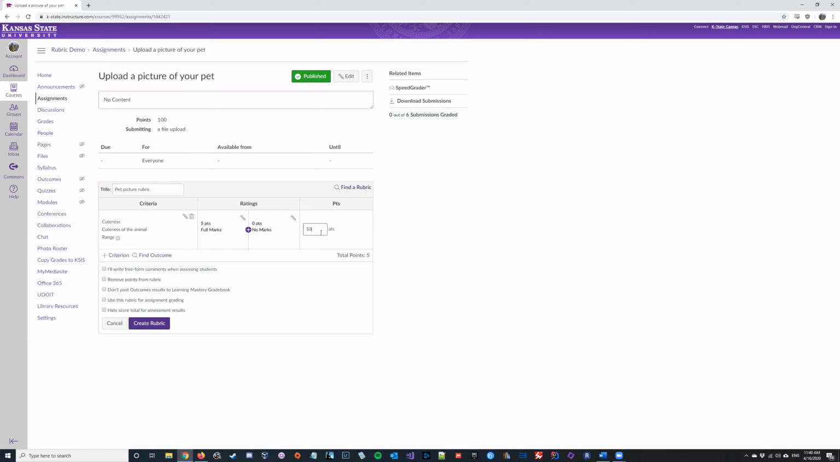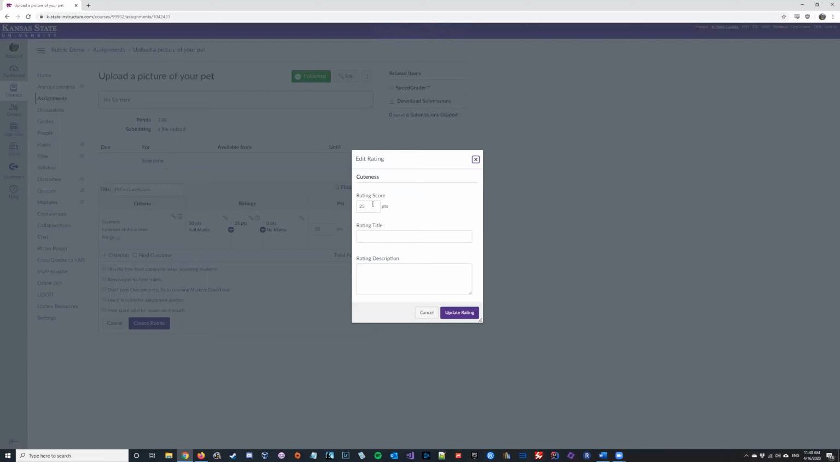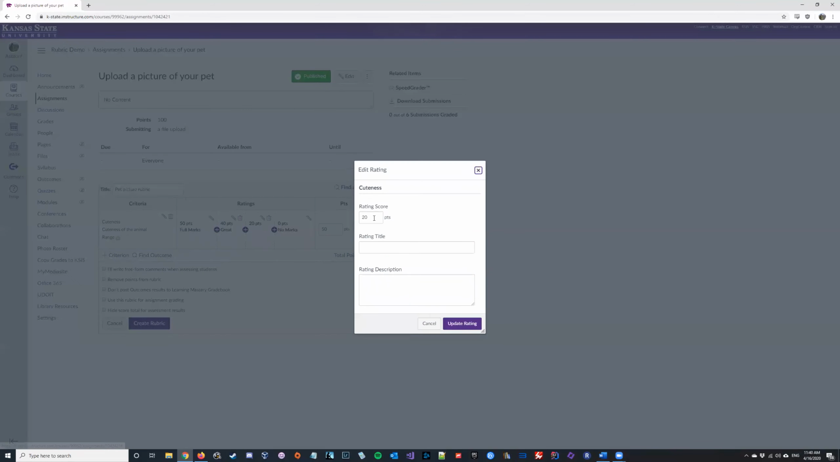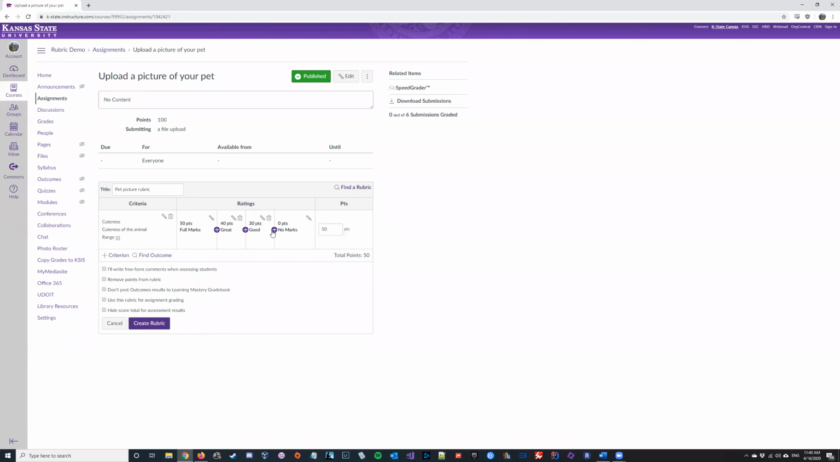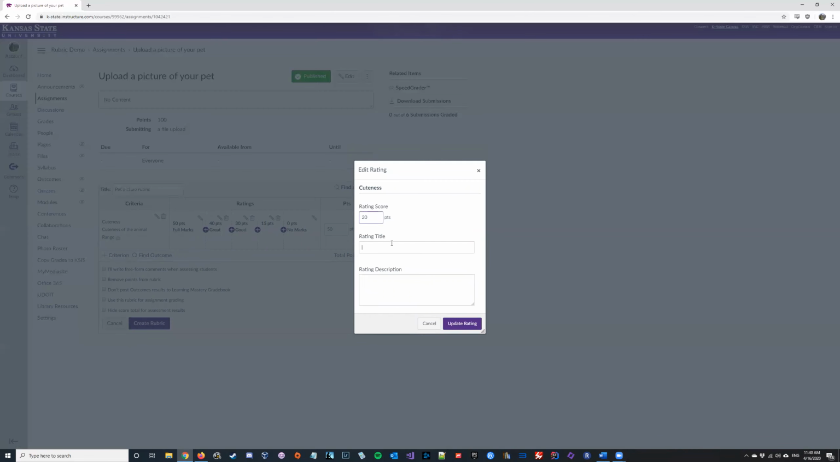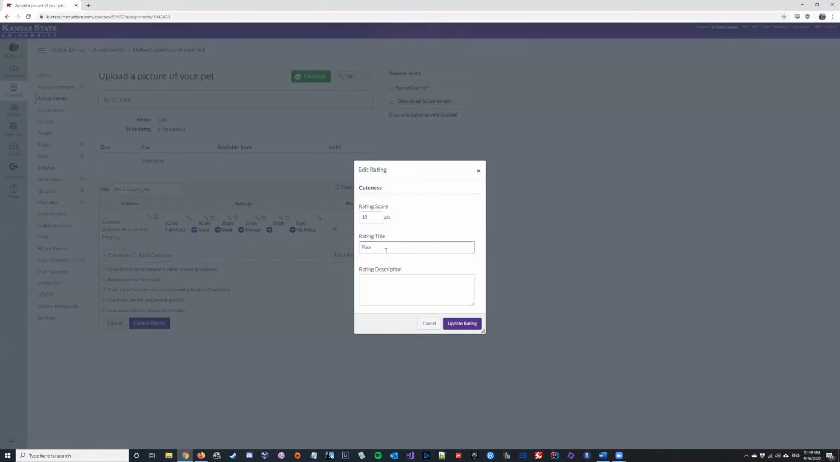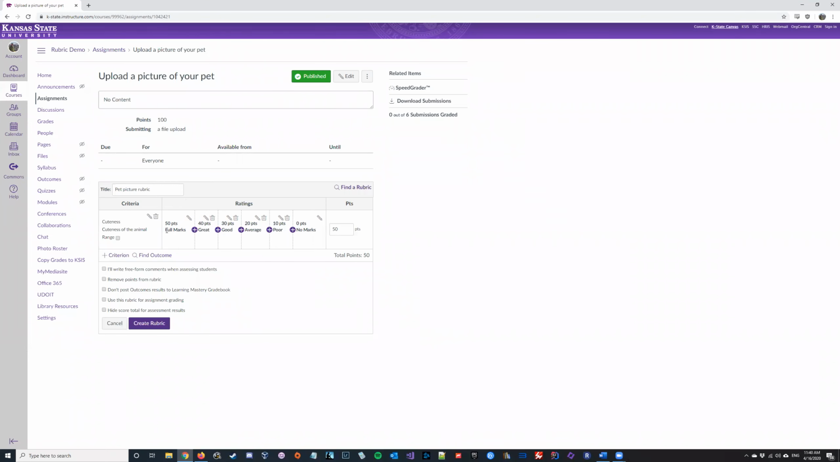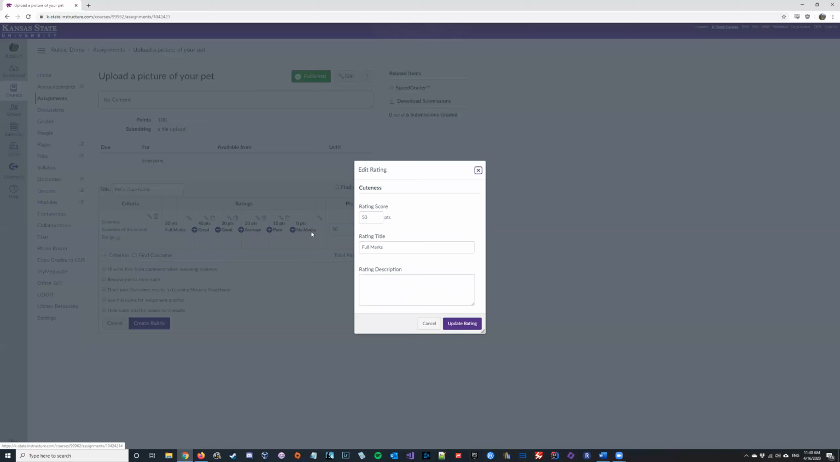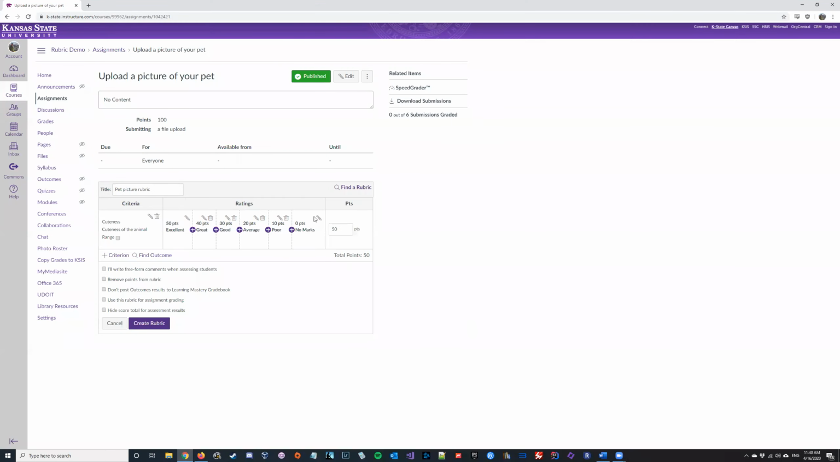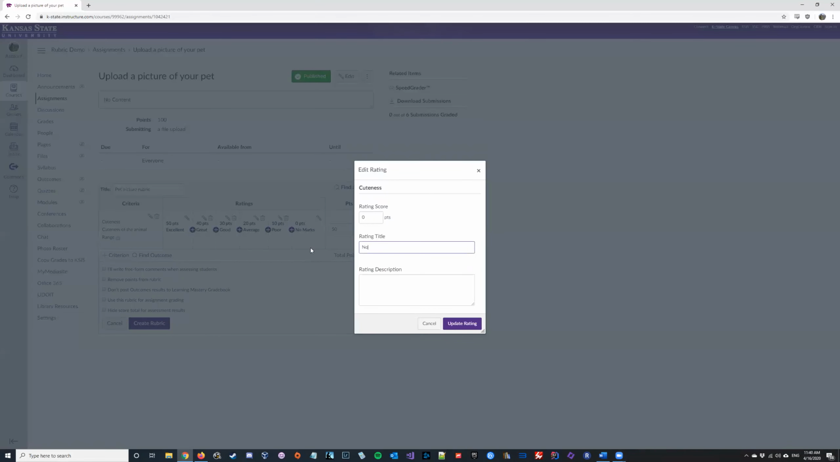You can add more segments by clicking in between the segments, and we will create one at 40 called Great, 30 called Good, 20 called Average, and at 10 called Poor. By default, it will create one called full mark and no mark. I'm going to change it to be more descriptive, since now it's more of a range. We'll call it excellent, and no submission.